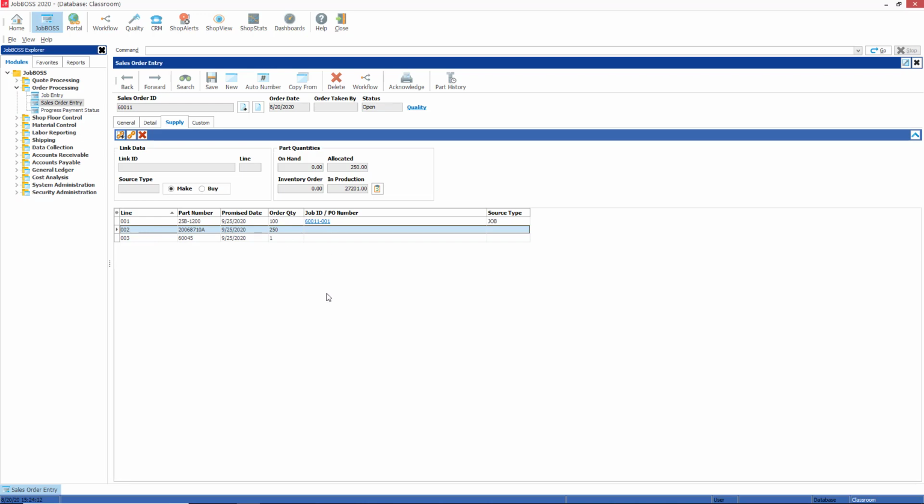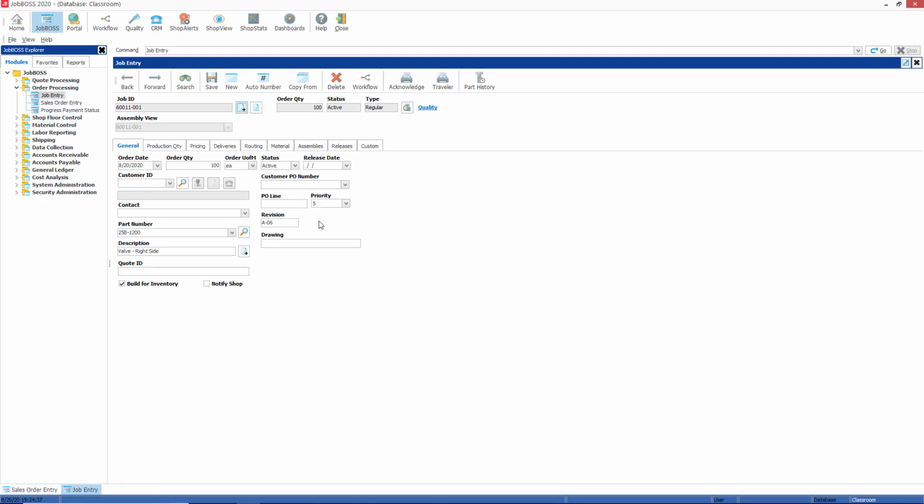Another bonus feature for JobBOSS 2020 that I didn't tell you I was going to show you, but we now have the ability in JobBOSS 2020 to click on this hyperlink here, and I could go directly to that job that I just created by clicking on the job ID number right here. So if I click on it right here, that's going to open up the job entry function. I'm going to see that job that I just created from the sales order function.